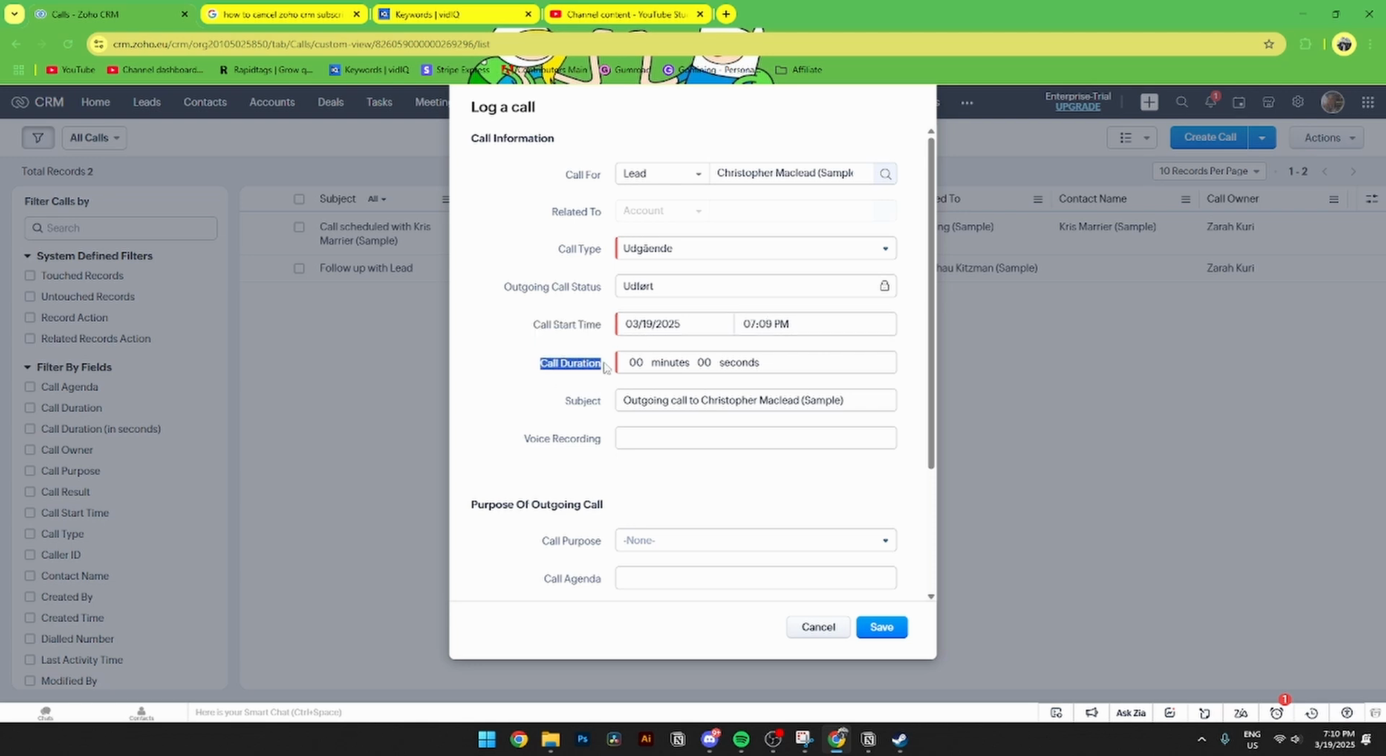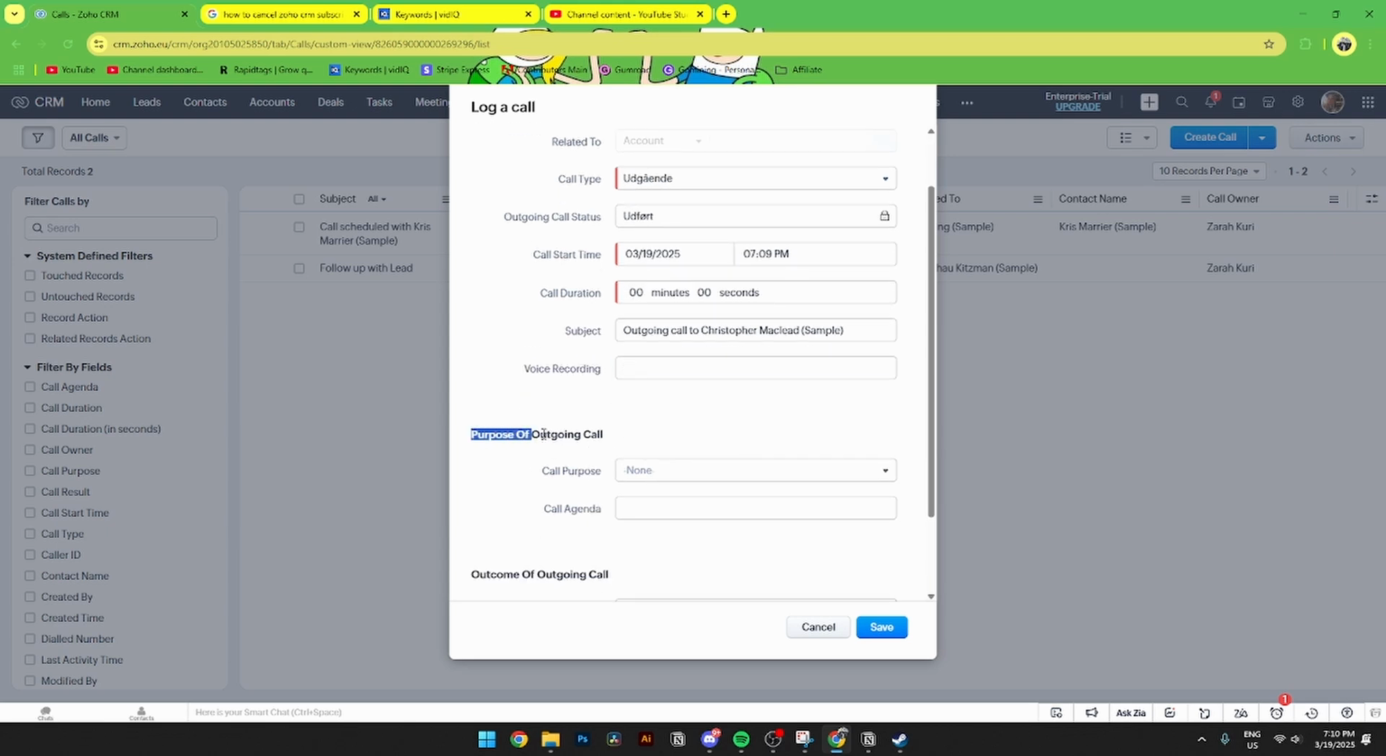You can add a call duration, a subject for the call, and a voice recording if you have that. Then down here you can also add a purpose of the outgoing call, where you can add a call purpose and select either one of these, and a call agenda.